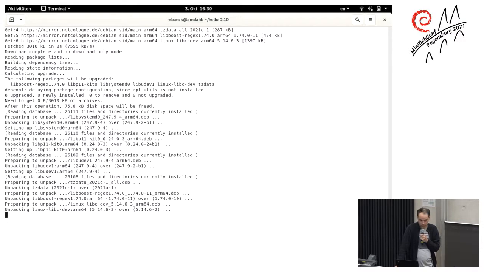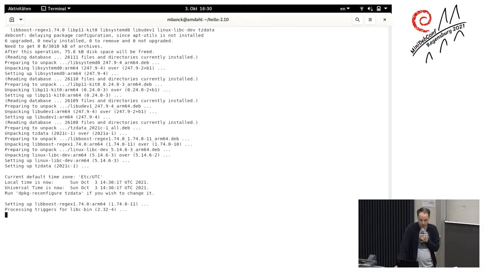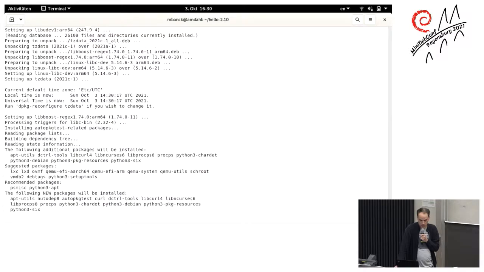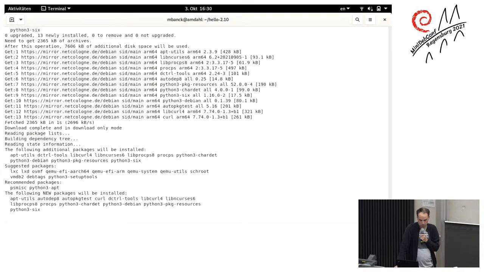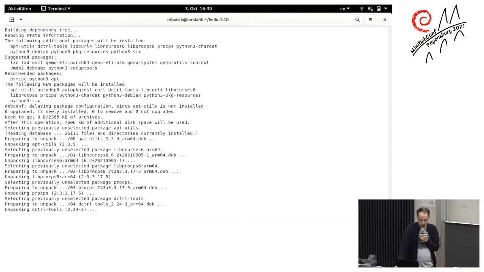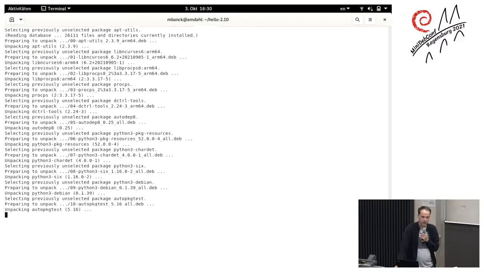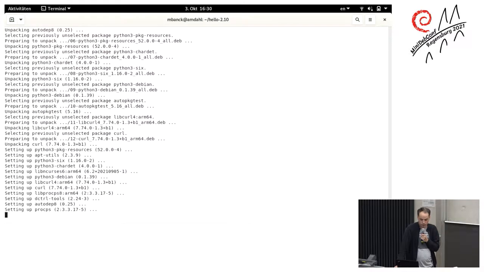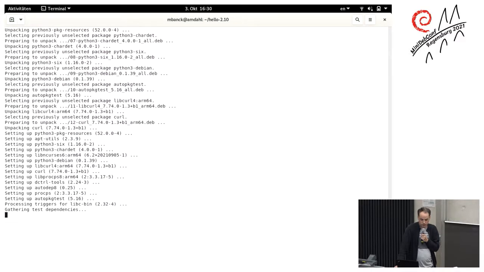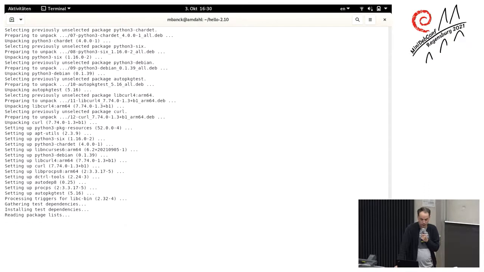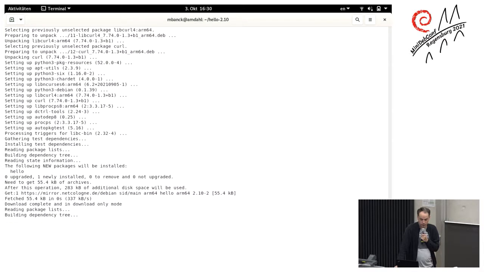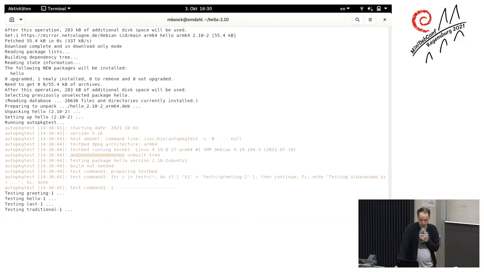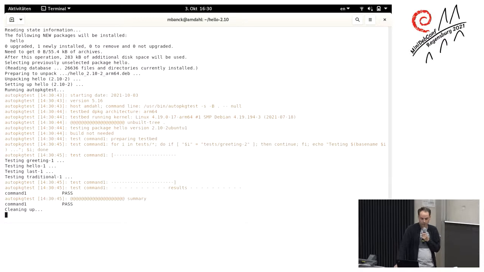It's again updating, unfortunately, because those chroots are not updated every day. And usually on these porter boxes, it can take quite a long time to get all these packages installed. So maybe it does something else now in the test dependencies. Yes, it's installing Hello itself. And now it's running autopkgtest, and it passed.